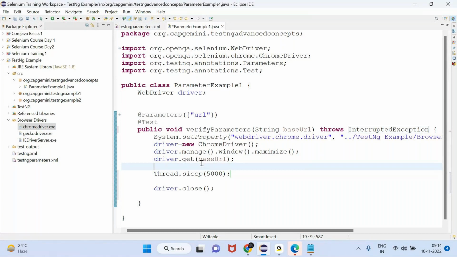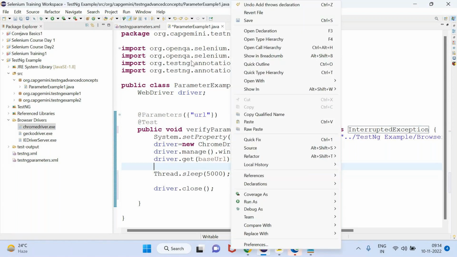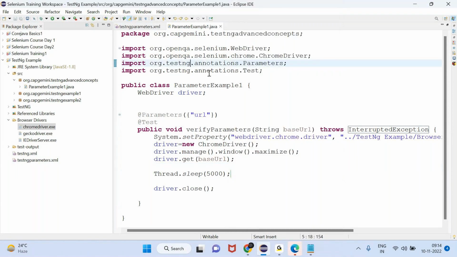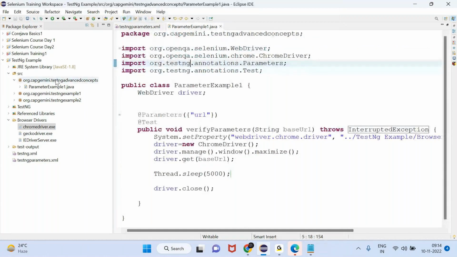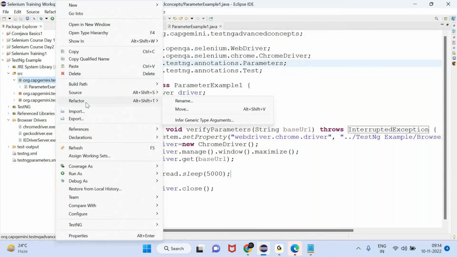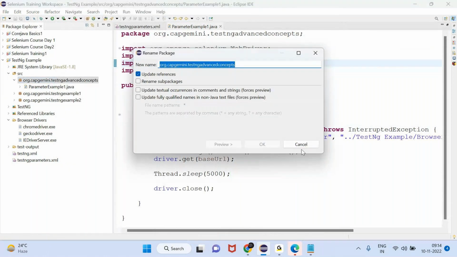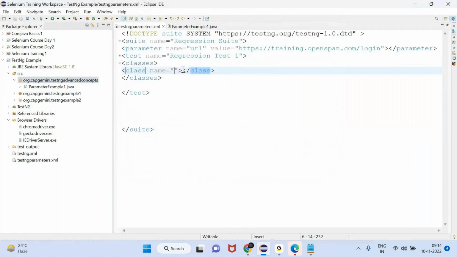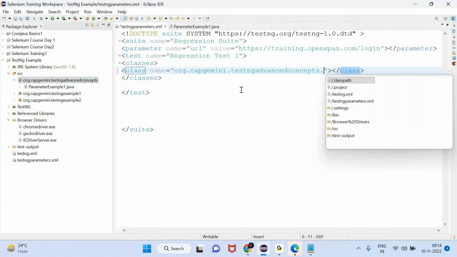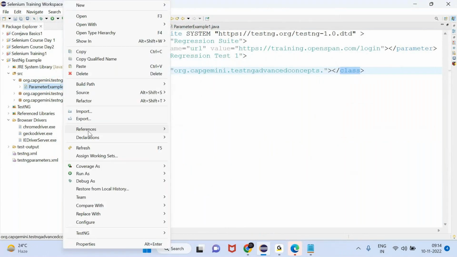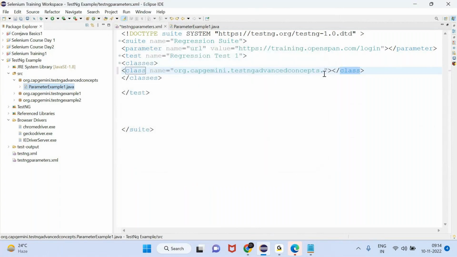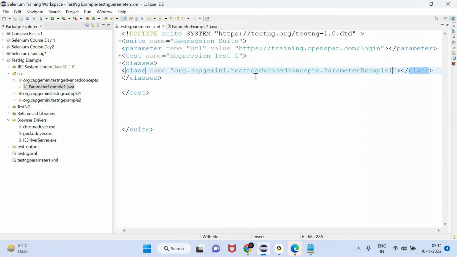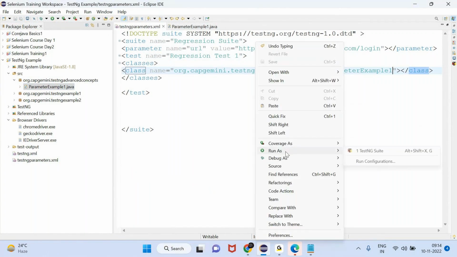Now try to execute. We are getting parameters from testng.xml, so we need to define them here as well. What is the package name? Let me copy this. Refactor, rename, Control C, go here, dot. This is the class name. Refactor, rename, copy, Control V, Control S. Okay, right click, run as TestNG suite.